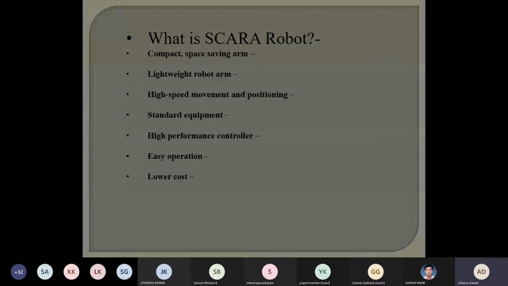Next one is that the robotic arm is very lightweight. We have a 3 kg payload robot and the weight of that robot is around 14 to 15 kg. So it is very easy to handle and very easy to install. The next one is high speed movement and positioning. The speed of the robot is very high. I'll show you in the experiment how to teach the robot.